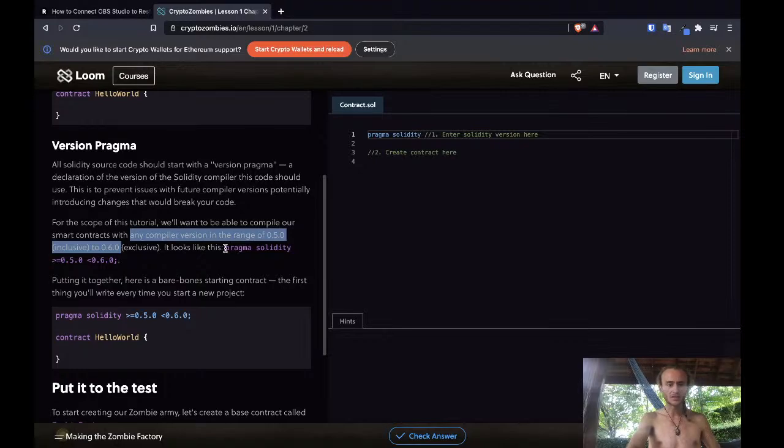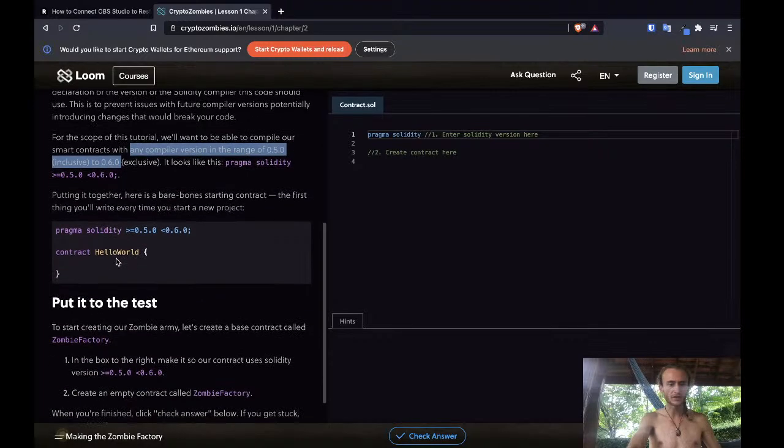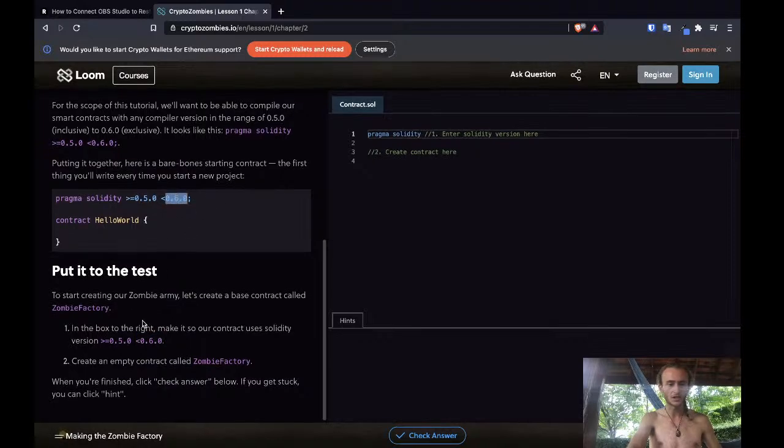Looks like this. Putting it together, here's a bare bones contract, the first thing you'll ever write to start your first project. Okay, put it to the test. So we've got a pragma version and then what looks like a declaration of a contract. Let's create a base contract called ZombieFactory. In the box to the right, make it so our Solidity contract uses versions inclusive of 0.5.0 and exclusive of 0.6.0, which is exactly the same as what's defined up top.